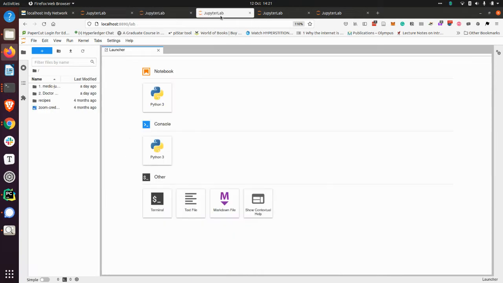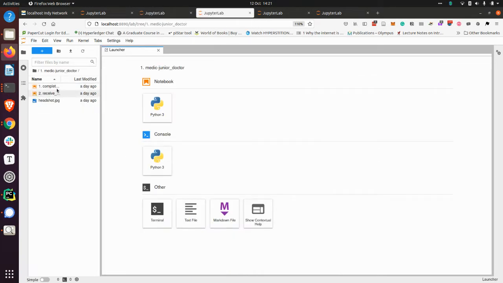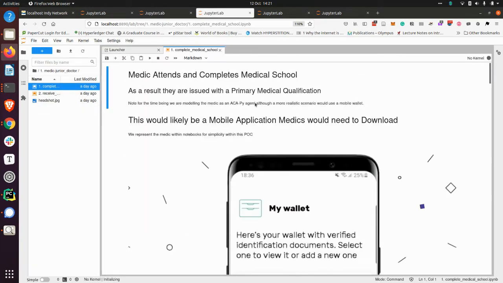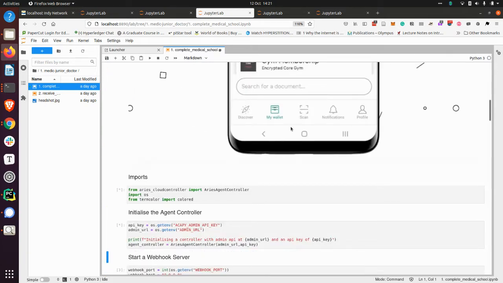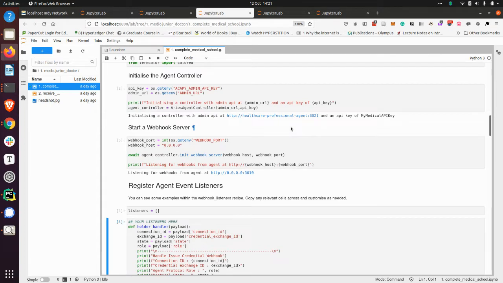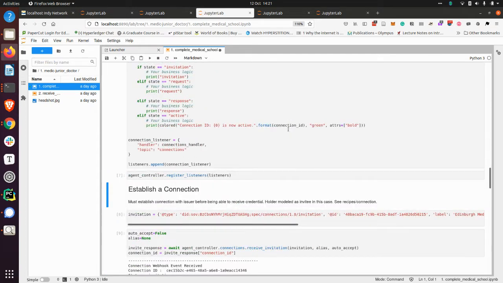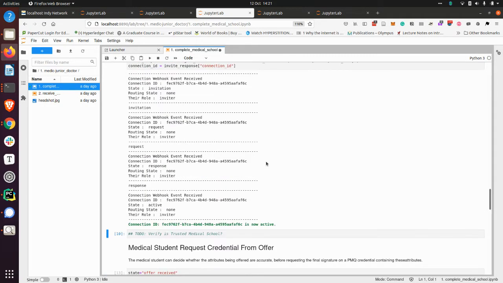Okay, so we've created an invitation. Obviously, the medic needs to connect with it. Maybe in a real situation, they'd be using a mobile phone. But in this situation, we're just using this notebook environment. We copy in the invitation, we receive it, and we accept it.